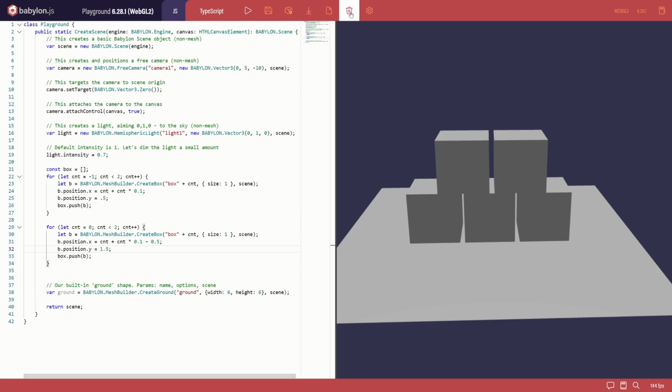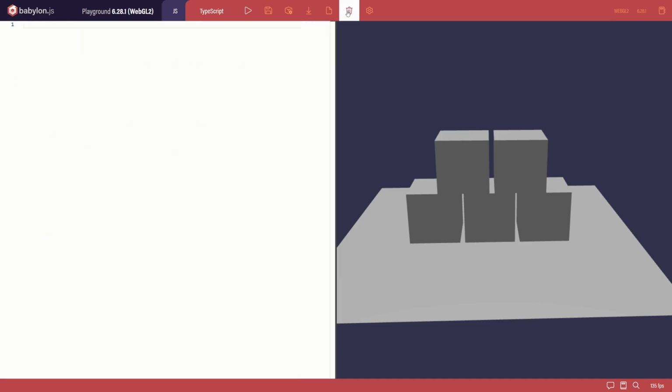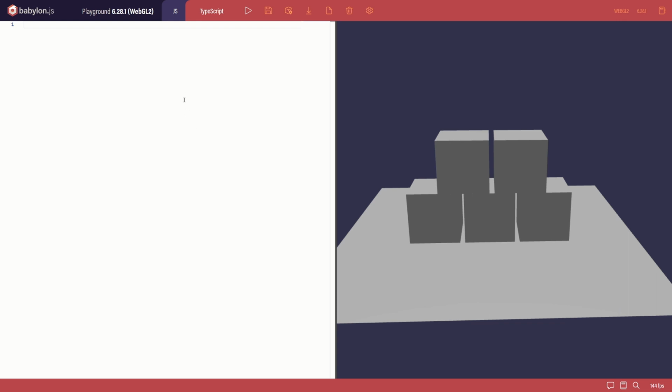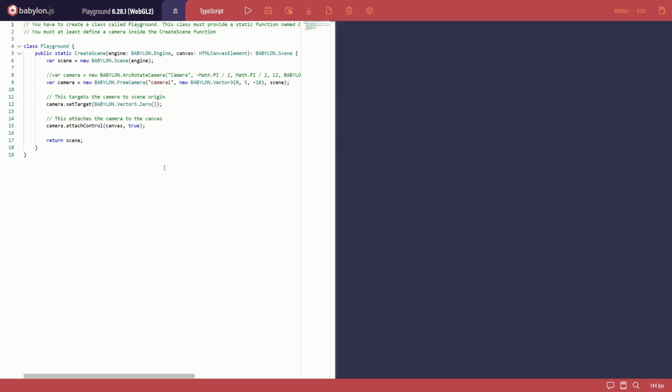A couple other buttons to take note of. If you ever want to just get rid of everything and start fresh, we can go ahead, just hit the trash can. It gets rid of everything. You cannot control Z to get it back. So take note, make sure you save it first. If you hit this, you can save it to your desktop. But if you've just completely screwed it up and you want to get rid of it, trash can. If you want to start with a brand new template with nothing in the scene, here we go.